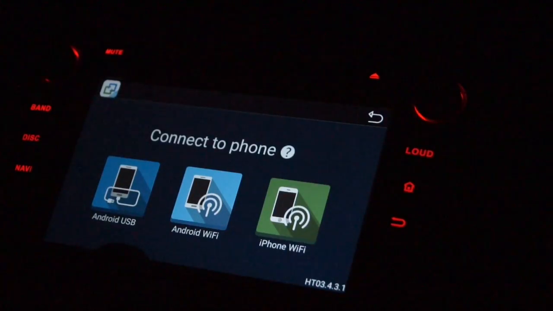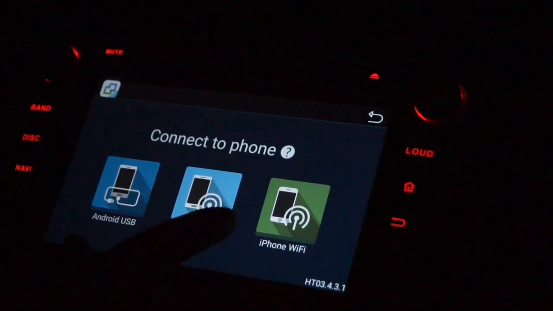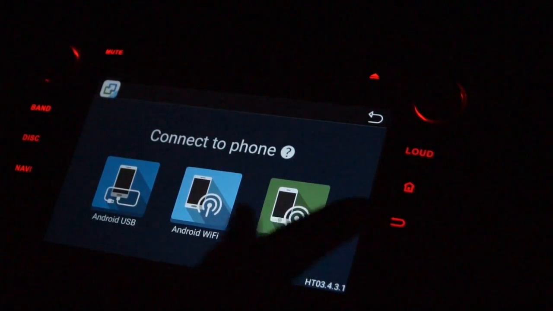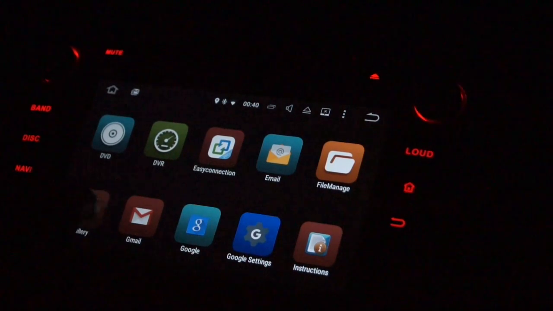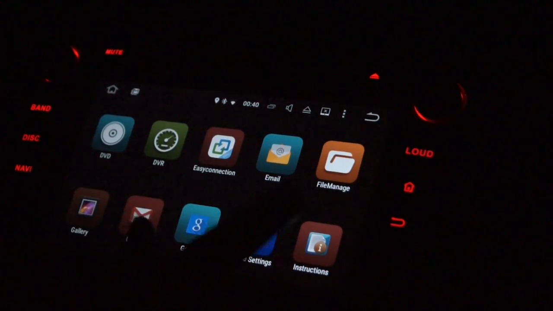You can connect to Android using USB or Wi-Fi. I go with only Wi-Fi. For Android, you can control it with the screen or your phone. For the iPhone, it would just copy your iPhone screen onto the screen. Which, if you wanted to use Google Maps on your phone and get live traffic like that, you could do it like that. But I mean, Google Maps by itself is good enough for me on here.